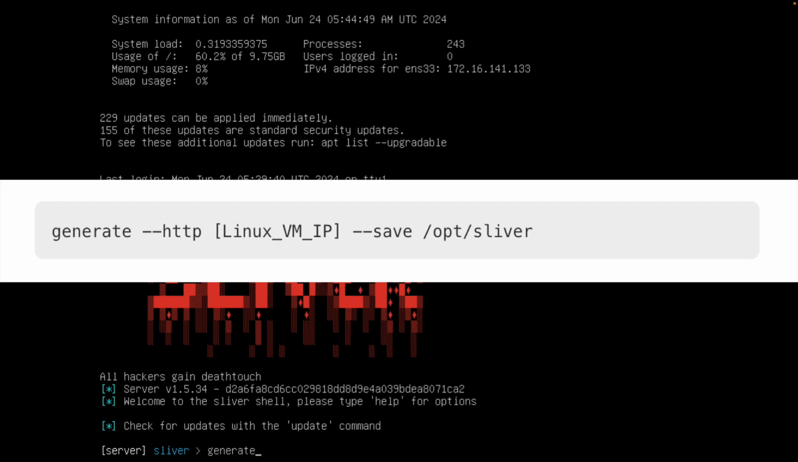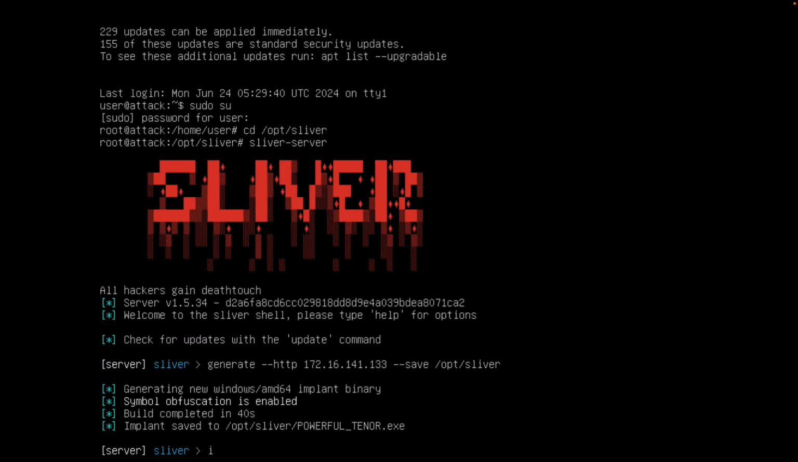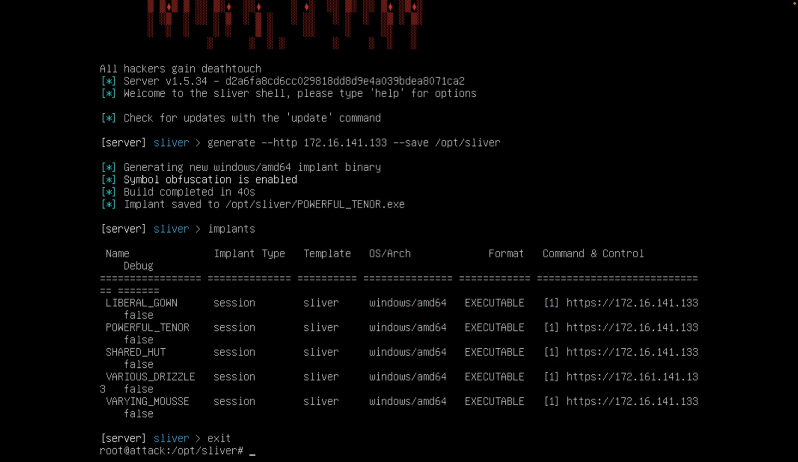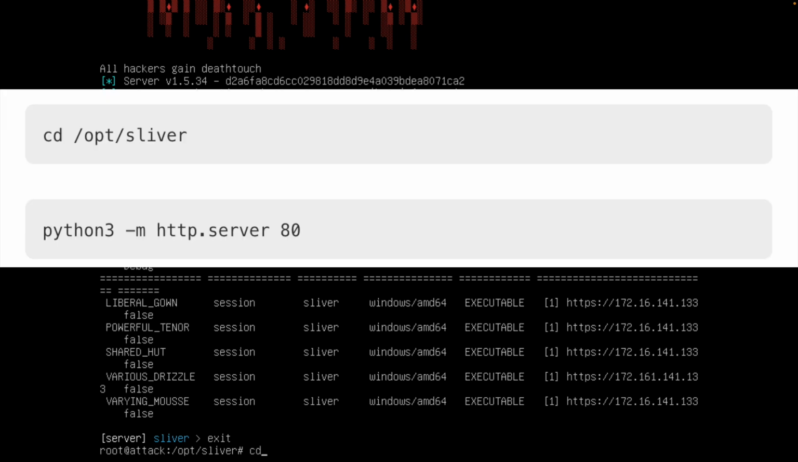We'll confirm the new implant configuration by entering implants. Now we have a C2 payload we can drop onto our Windows VM. We'll do that next. We'll go ahead and exit Sliver for now by entering in exit. To easily download the C2 payload from the Linux VM to the Windows VM, we'll use a Python trick that spins up a temporary web server.